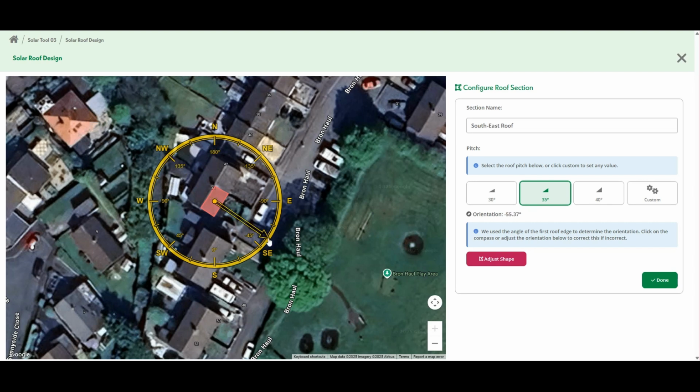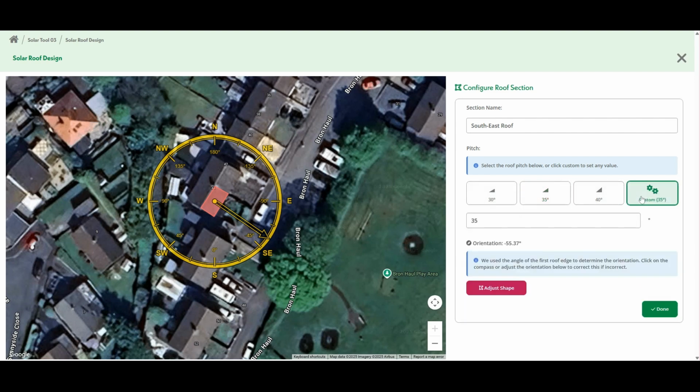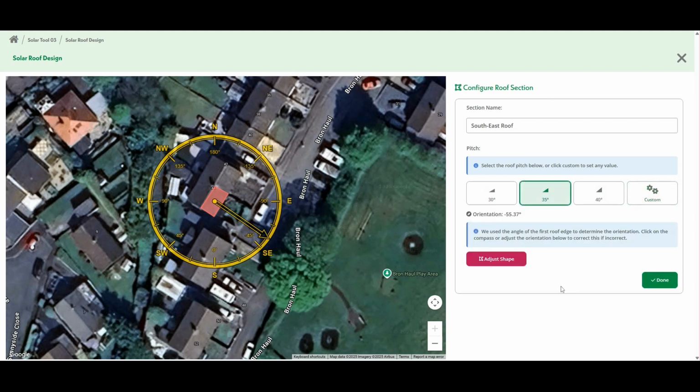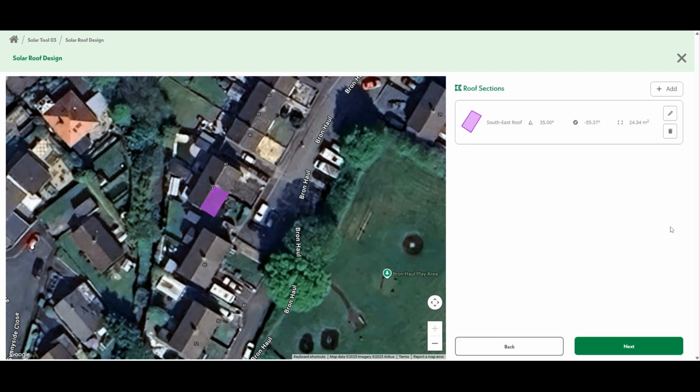But it should, in pretty much all cases, if you've drawn the gutter line first, be as accurate as it can be. It will label that section for you, which is important, particularly if you're doing more than one roof section. And it will also select a pitch. We've given the most common pitches here, but there is a custom option if you would like to change the degrees of the pitch, if you know what it is. I'm going to go with 35, and it will also give you the orientation from south. If you think you've drawn it a bit wonky, you can go back and adjust the shape. But we'll just move on to the second section here.